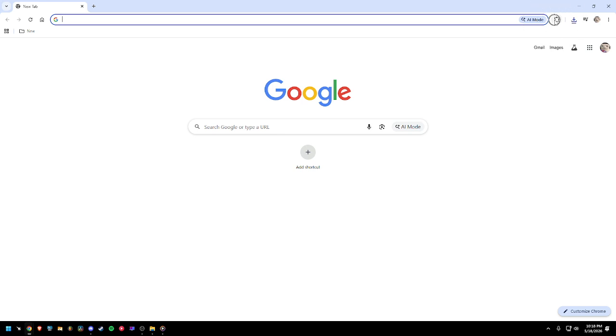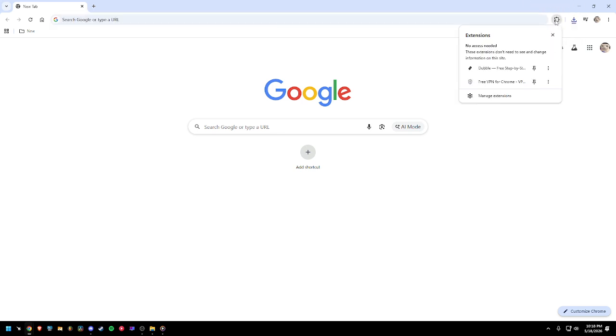This icon opens the Extensions menu, where Chrome groups your installed extensions in one place. If an extension is not currently shown on the toolbar, you can usually find it here. Click the puzzle piece icon to open that menu. After the menu appears, you will see a list of your available extensions.